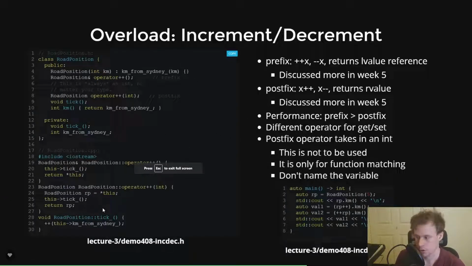Pre and post. What's the difference here? They both increase. Did they increase it? Oh, sorry. We meant to be driving away from Sydney. My bad.